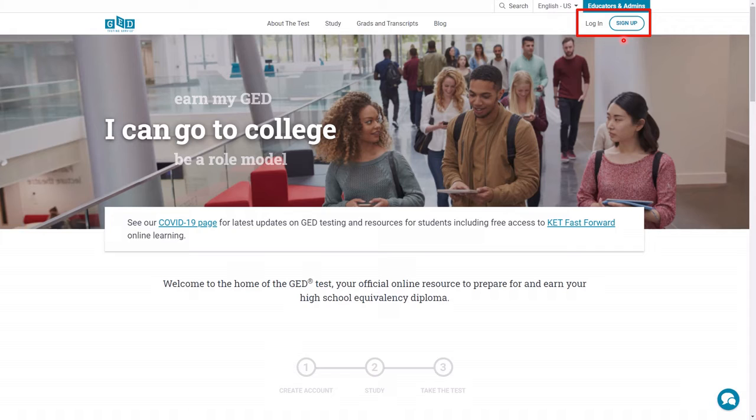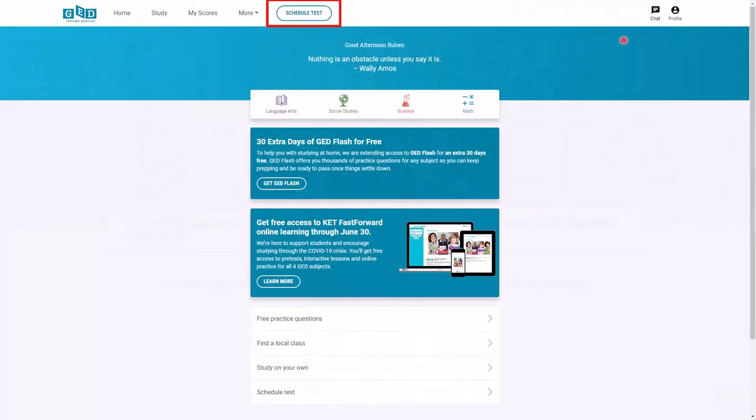So once you sign up for your free account on the official GED website, and this is what it looks like, you will be able to log into your dashboard. Here, once you log into your dashboard or your page, you will be able to schedule your test. And this is very easy. You schedule your test online, but you cannot take your test at home or at the school. You have to go to an authorized testing center.